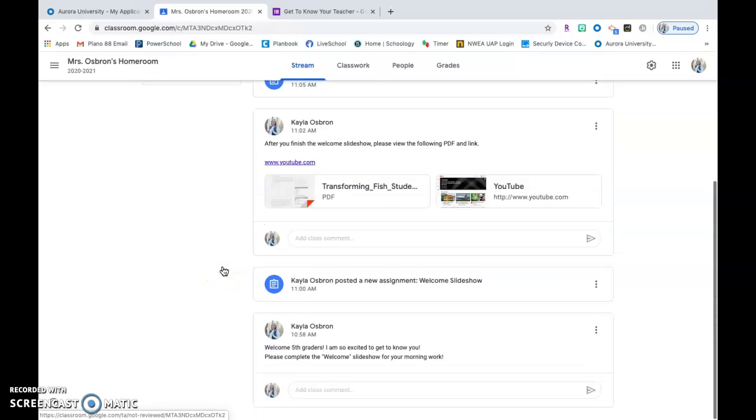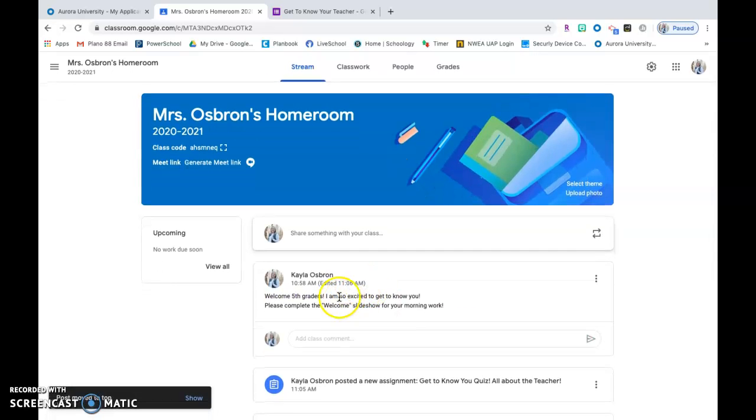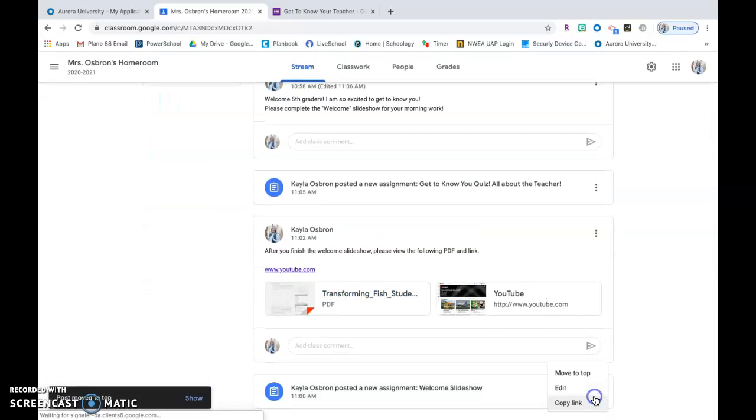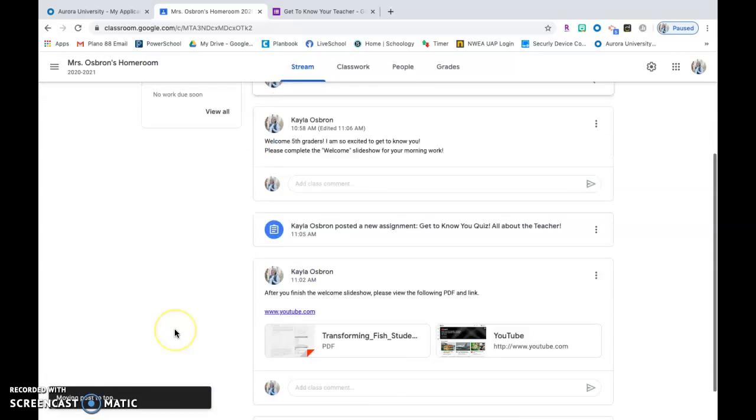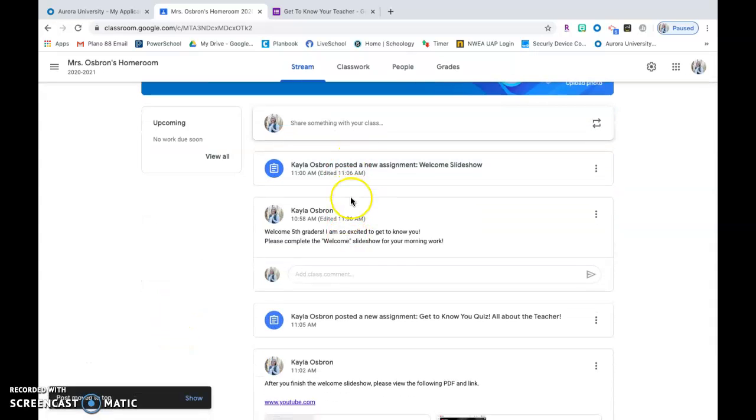So a trick to get it back to the top, if you go ahead and click these dots next to your assignment, you can click Move to Top, and it automatically moves that post back up to the top. So I'm going to move my welcome slideshows back to the top, and those are now the first thing students will see.